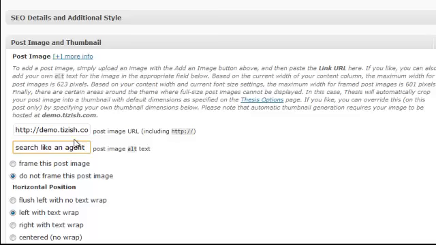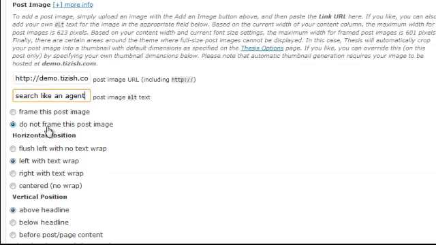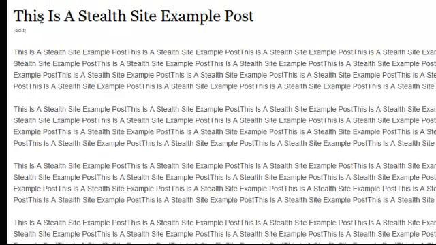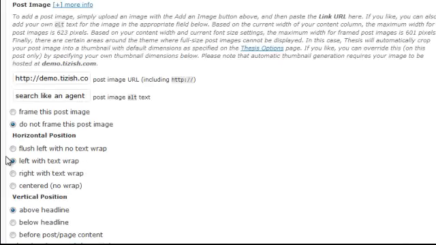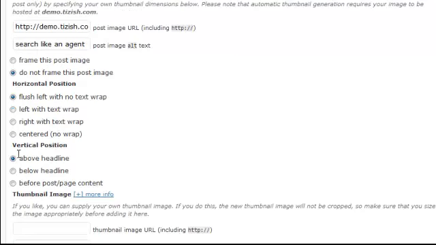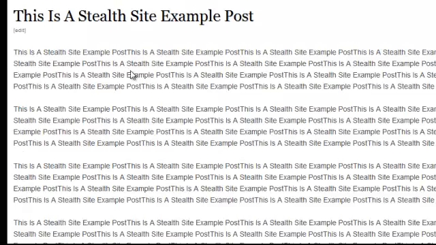Alright, now here's what you want to do. I like to have do not frame this post, and now what we want to do is position it. So do we want to position it, see how it says flush left with no text wrap, left with text wrap, right or centered? Horizontal means which position. If this is our stealth site, horizontal is from left to right. Do we want it left aligned, right aligned, centered aligned, or whatever the case is? So I like flush left with no text wrap because I want this to be a title. Now vertical position, meaning where on this grid, up here, down here, or down here do you want it to be?